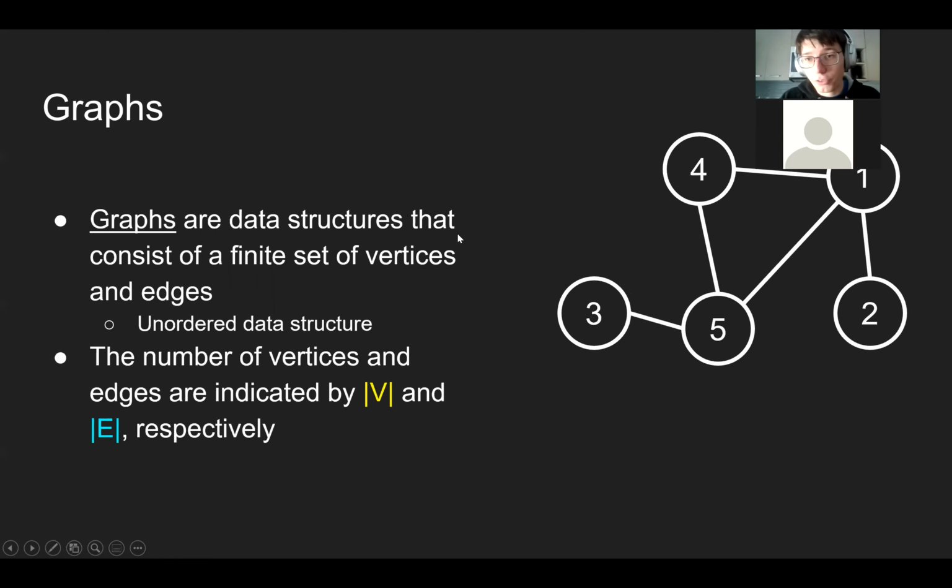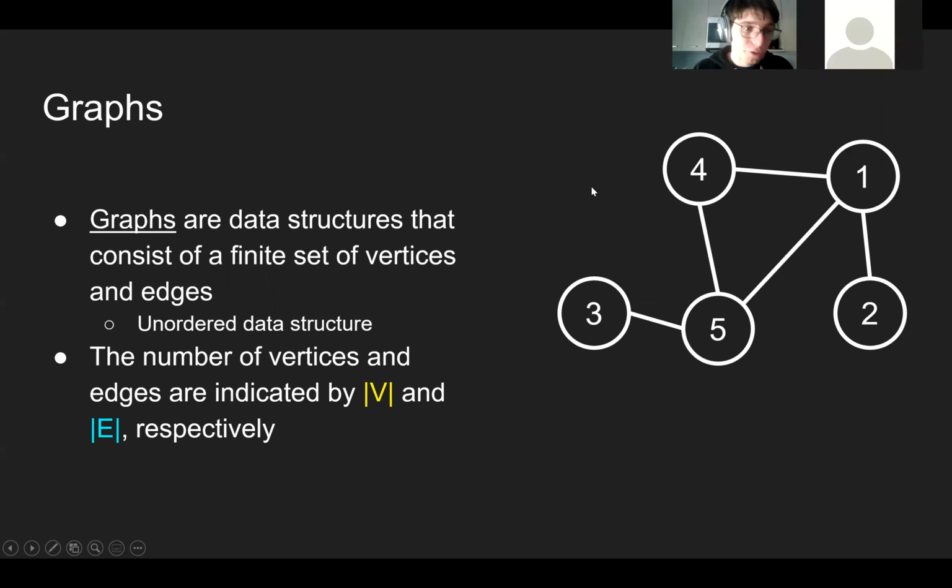First of all, graphs are data structures that consist of a finite set of vertices and edges. Just like with trees, we had vertices and edges. The number of vertices and edges are indicated by V and E. This is just the cardinality of the set of vertices and the cardinality of the set of edges.